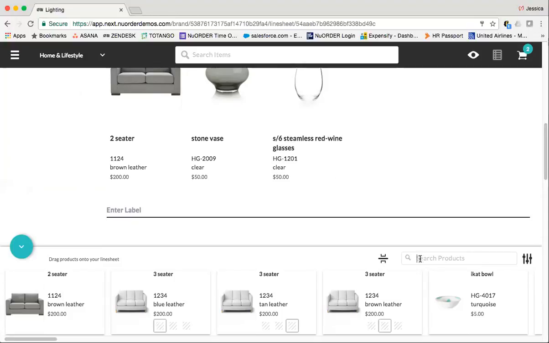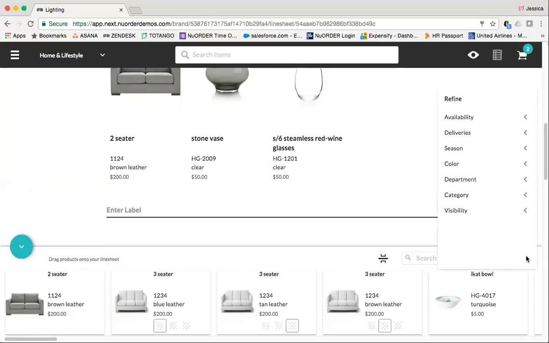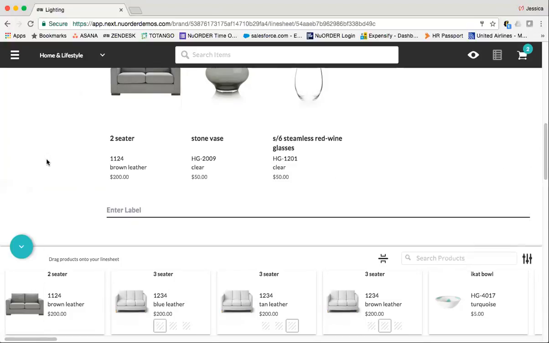Go ahead and start typing in any style, name or number or color field, and it will populate the products for you. And then you also have access to filters right here, so you can filter down what product you're looking at to quick add to your line sheet. So this has definitely enhanced the ability to quick add and edit your line sheet as you go, and made it that much faster and easier to use.